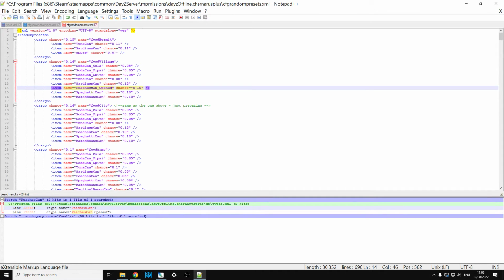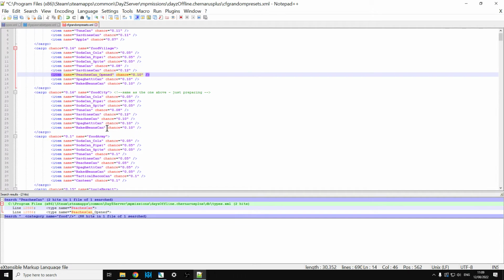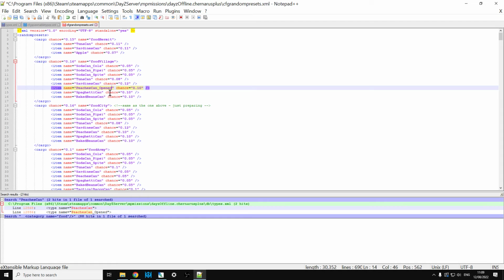And you would change all of the cans that need opening, spaghetti can, baked beans can, tactical bacon can, to the open versions. Save that, re-upload, and then when you kill a zombie, if it's got a can in its backpack or in its pockets that needs opening, the open one will be there instead. So yeah, that's how. Now, if you want to increase the percentages, you can.